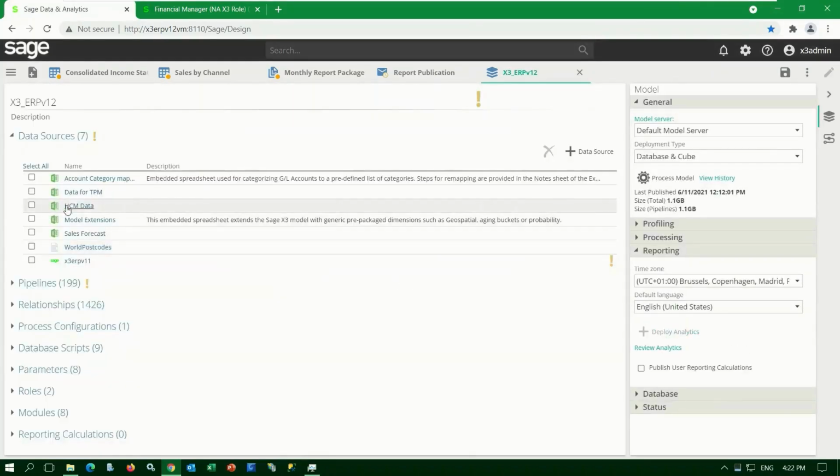A couple examples, I've got some HCM or HR data that I've loaded in, some data to support trade promotion analysis that I've been doing. I had a sales forecast in this example that was created in an external system that I loaded in. So these are just examples of types of data you may connect to. Let's go ahead and collapse that.